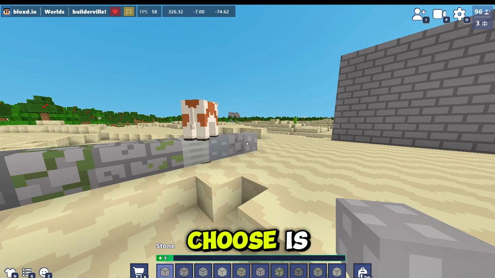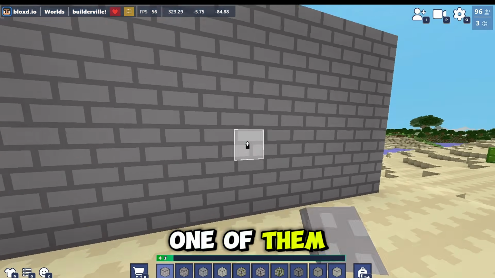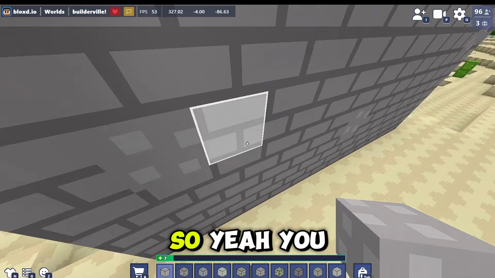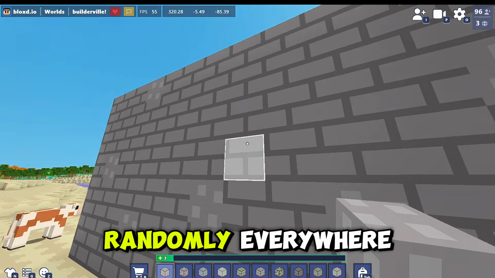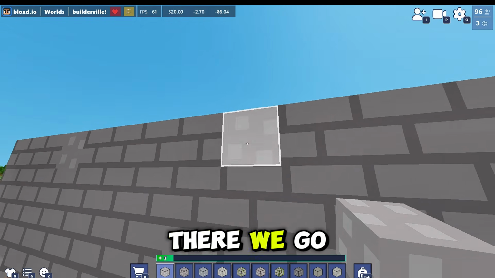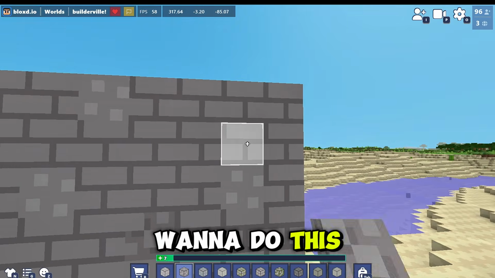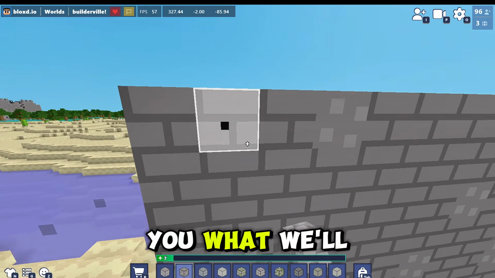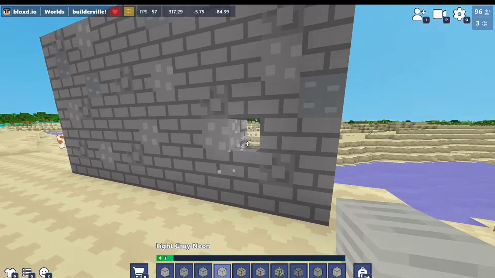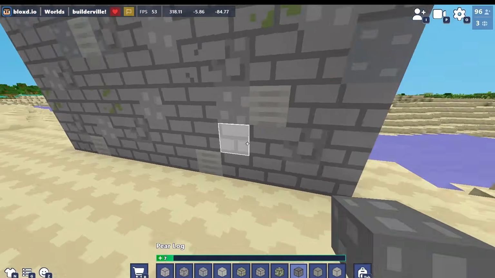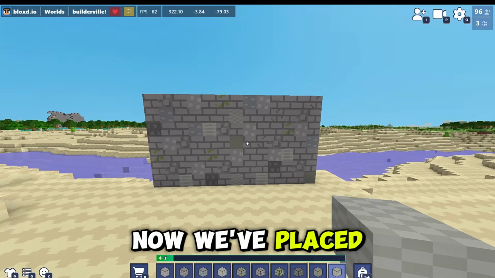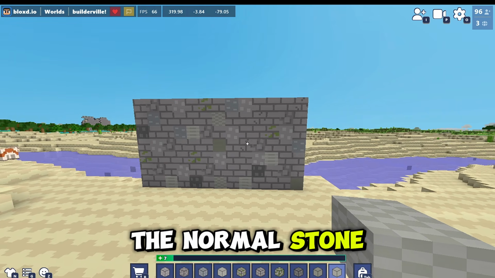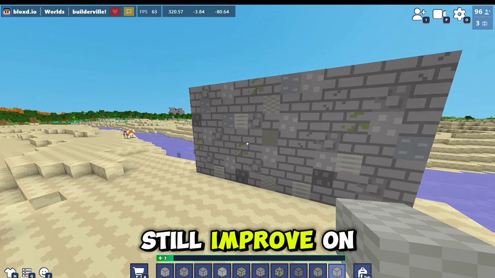The first thing you want to do is grab one of them and start placing it a bit randomly everywhere. There we go. And then you want to do this with the rest of the blocks. But that isn't enough, so I'll show you what we'll do next. Okay, now we've placed a bunch of random blocks everywhere, and it already looks way better than the normal stone wall. We can still improve on it.